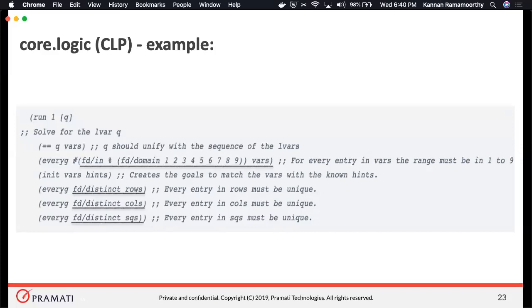No other numbers are allowed. In the second line, what I'm mentioning is all the rows should be distinct, so no single number can occur more than once. I'm applying the same constraint for columns and squares. Once I give all these constraints to the run operator, it solves those constraints and returns you the solved Sudoku. Actually, it's more fun to do CLP. It's something which we never have hands-on in mainstream programming.